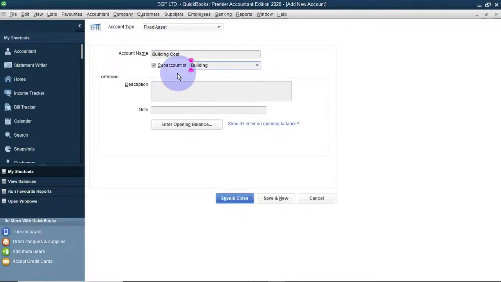This will only be active once you tick this box for sub-account of. So first of all, tick this box. You come to this drop down and you'll find the name building. So the building cost will be a sub-account of building. Here you have the description, give it if you have, and any notes if you want to attach.